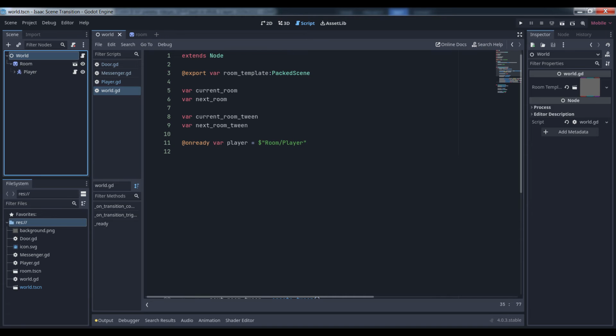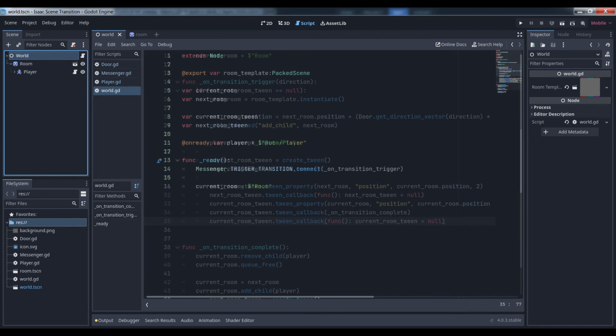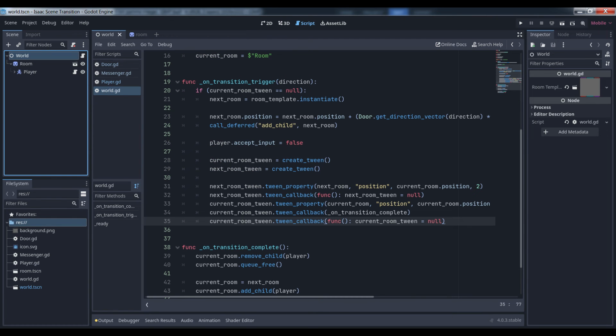Finally, grab a reference to the player node so that you can move it from room to room, and drag it directly under the room node so that it is a child of the room node. In the world's ready function, connect to the message bus's trigger transition signal and assign it a callback called onTransitionTrigger. We'll define it in a moment. Next, grab the room node you just dropped into the world and assign it to the current room because, well, it's our current room. Now, define your onTransitionTrigger function.